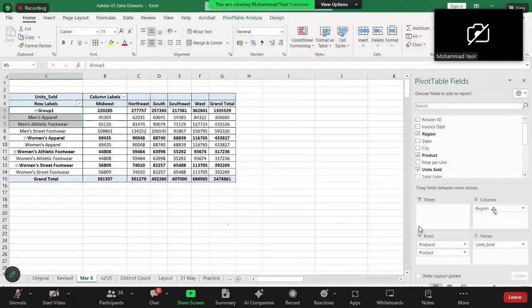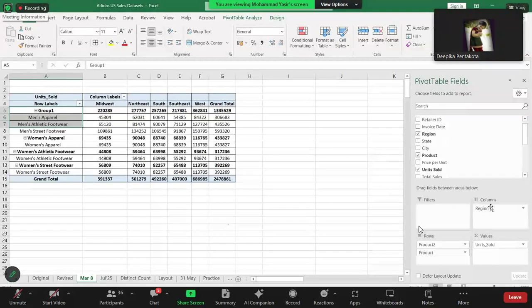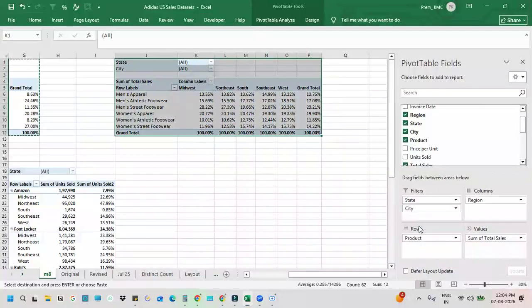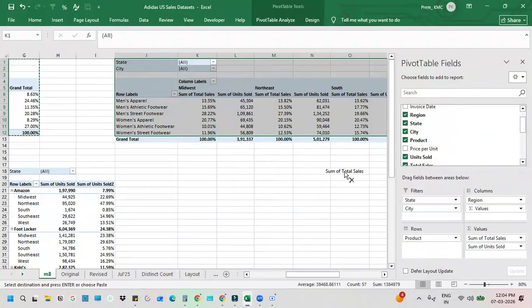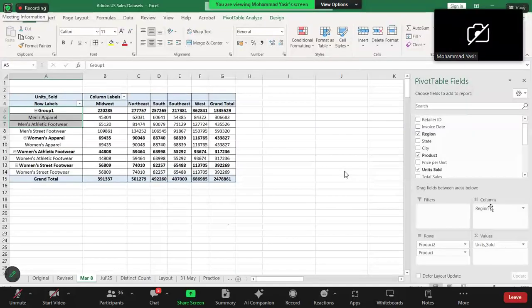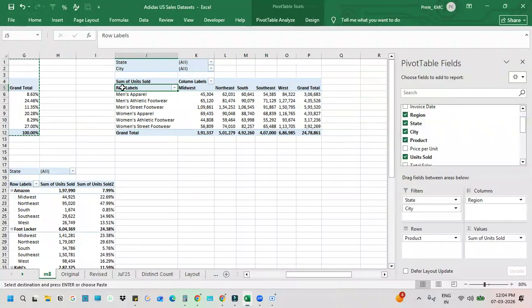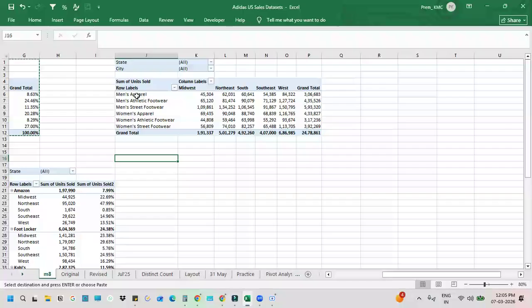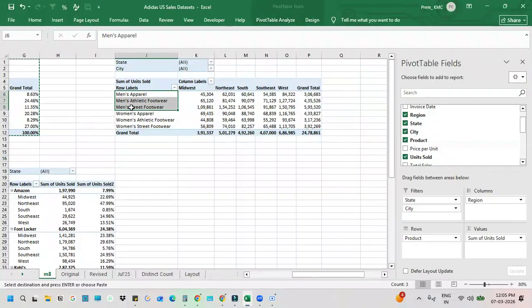Try removing this region once and then do it. Seems like some bug. Maybe some issue with your Excel version. Shouldn't happen ideally. Try out once. If it doesn't work, we'll check after the class. Okay. Yeah, right. So this is also done now. Let me check.